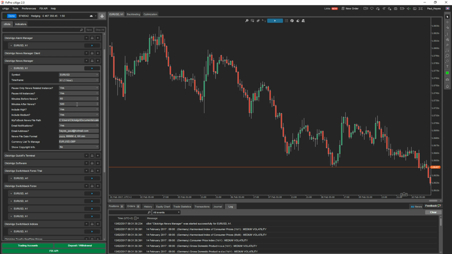Okay, so here you've got minutes before a news release. I normally do 60 minutes before a news release. So way before a news release, I stop trading and close positions. But you've got the choice there to decide whether you want to close positions or not. The close positions section is in your robot. It's managed by the robot. It's not managed by the news release manager.